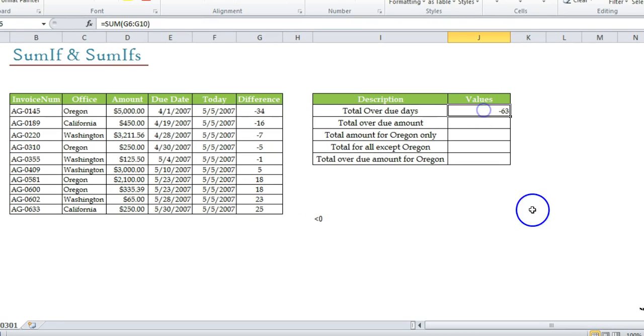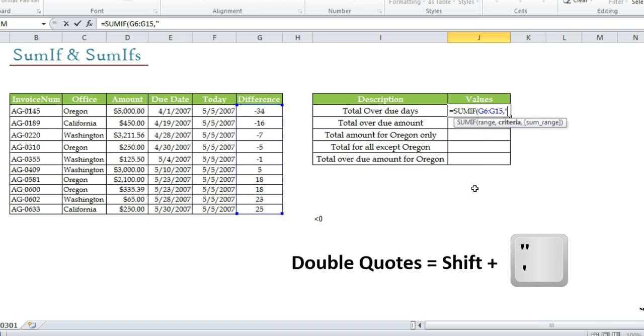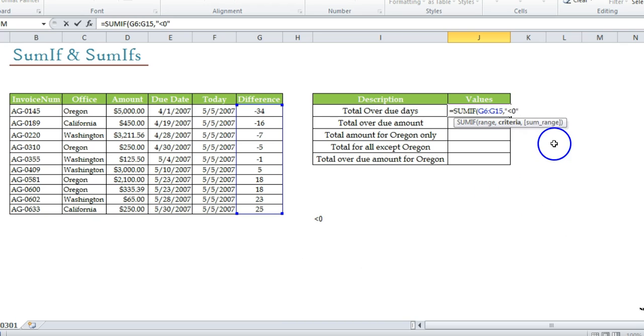So we are going to write it like equals SUMIF, tab, this range that we have already discussed, comma, criteria will be less than 0, in double quotes. Now sum range. What is sum range? The range from where we want the ultimate sum. As per the question, we need the sum of all the overdue days. The days are again in column G, so sum range will be again column G.